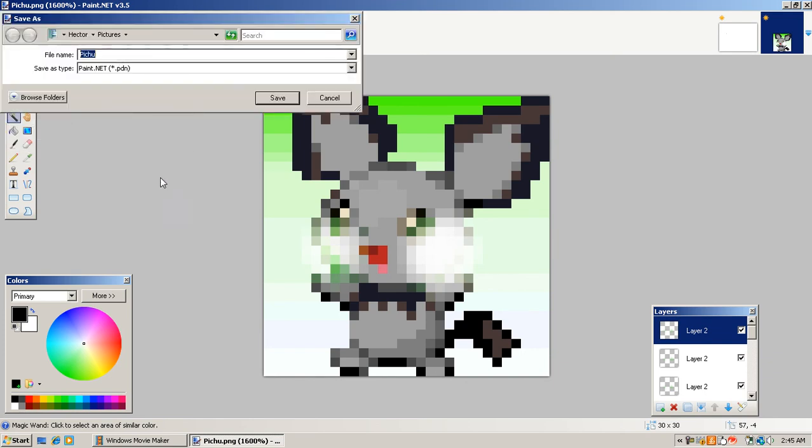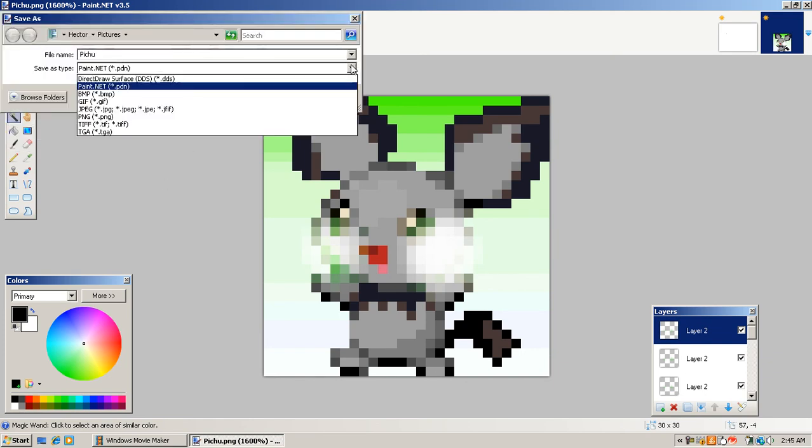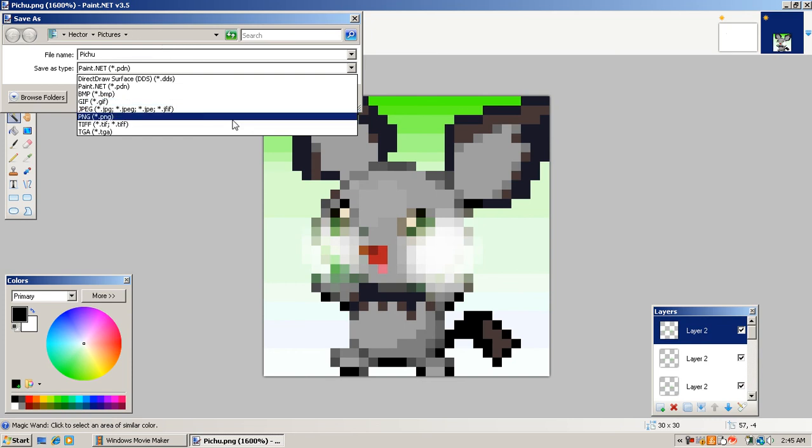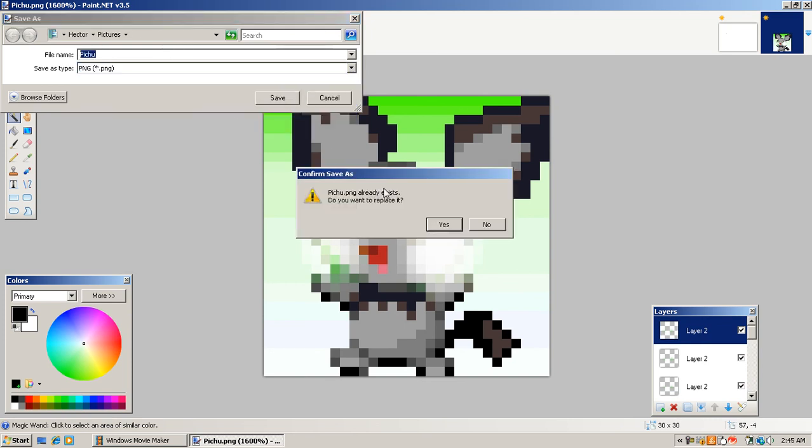You've got to go to save as. Choose the file type for PNG. Save. Yes.